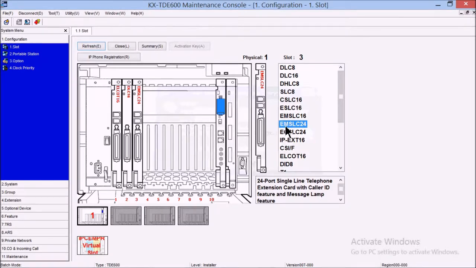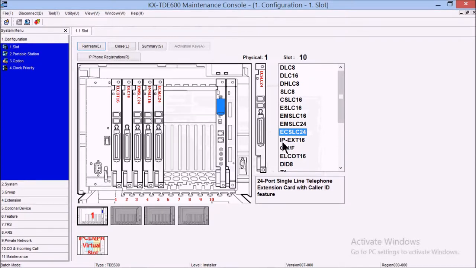So we can select EMSLC24. E stands for enhanced, M stands for message, SLC is single line circuit card, providing 24 extensions. Same for this card, EMSLC16. This card and this card are the same, except this one is for 16 extensions and this for 24. This is a different card, which stands for enhanced caller ID single line circuit card for 24 extensions, which can power a caller ID single line telephone to work with our PBX.